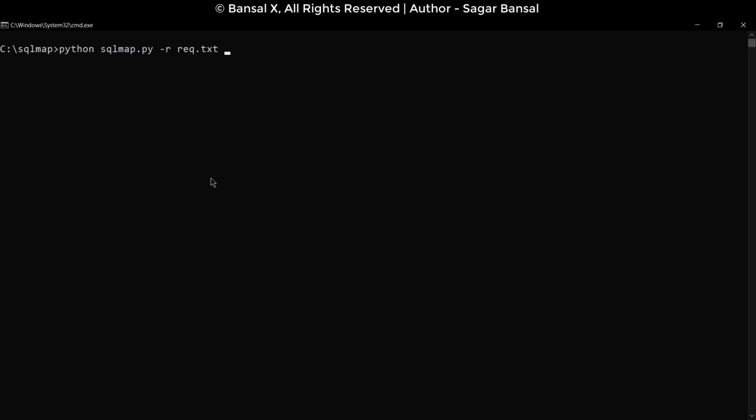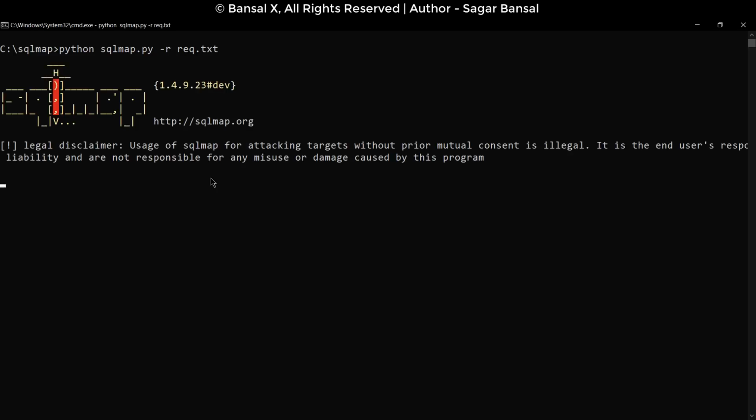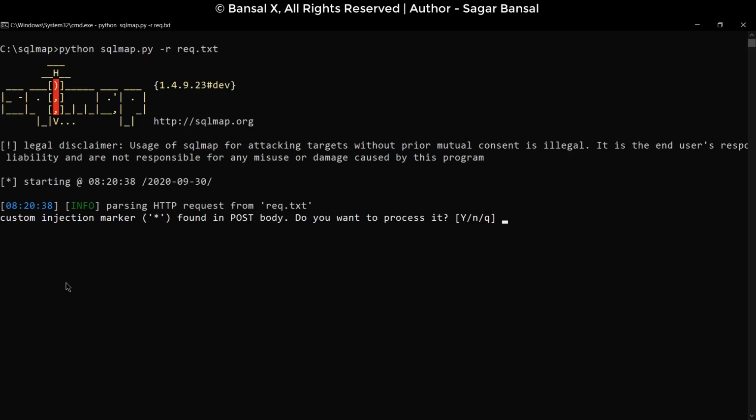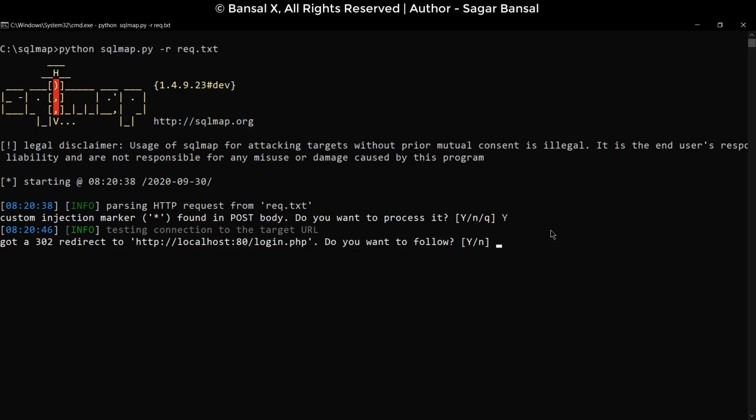And you can go ahead and give it the levels and risk. Let's go with the default this time because that will be faster. And it'll say custom injection marker found. Do you want to process it? Of course, that's why we created it. And it says redirecting to this. Do you want to do that? Yes, we want to use HTTP localhost port 80 login.php. Yes, that's what we are testing.